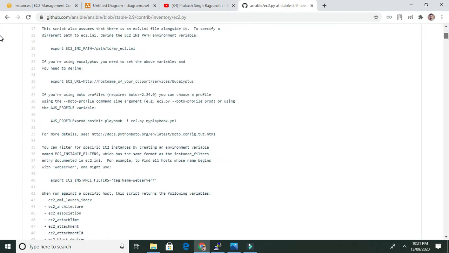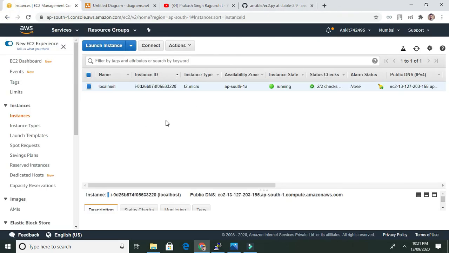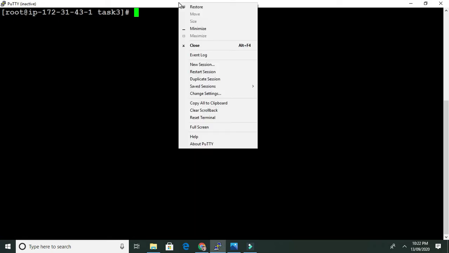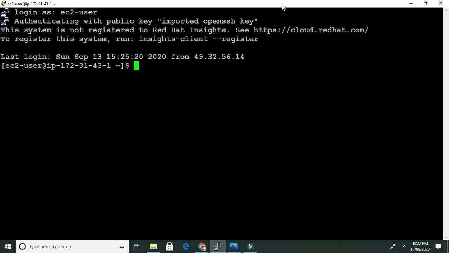The beautiful thing about this file is that it fetches all the inventory, all the IPs and all the complete information of the AWS cloud, and gives it to you. I already have this file inside this instance, and this instance is the localhost. So let me go inside this instance and show you that file and what information this file provides us. I will show that also.